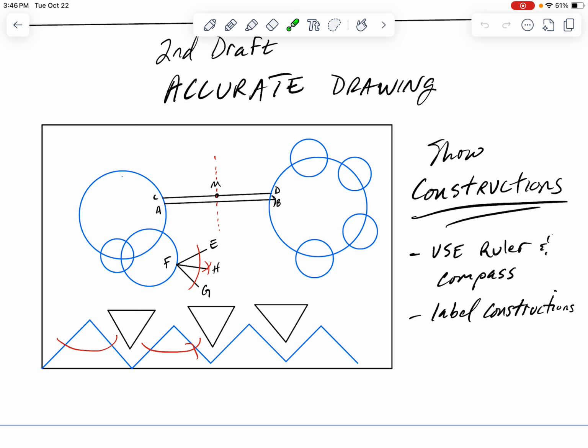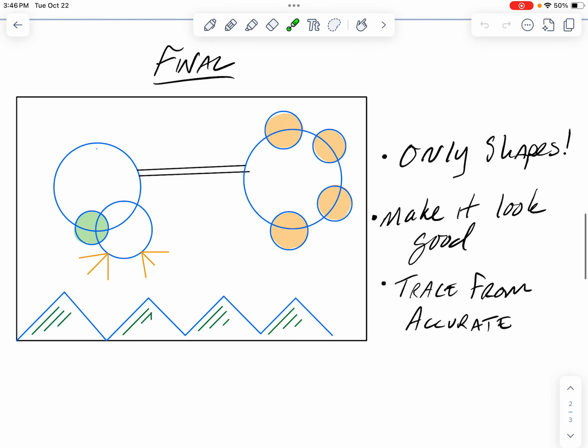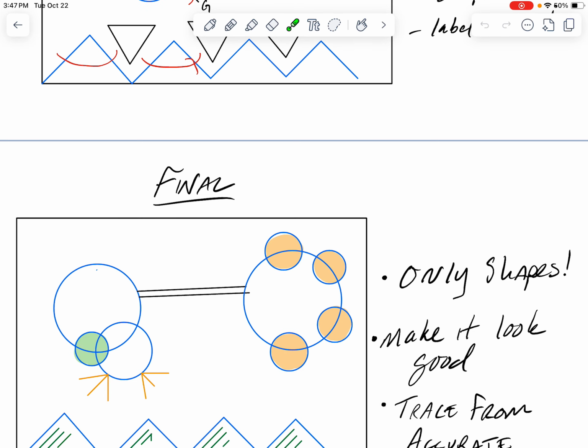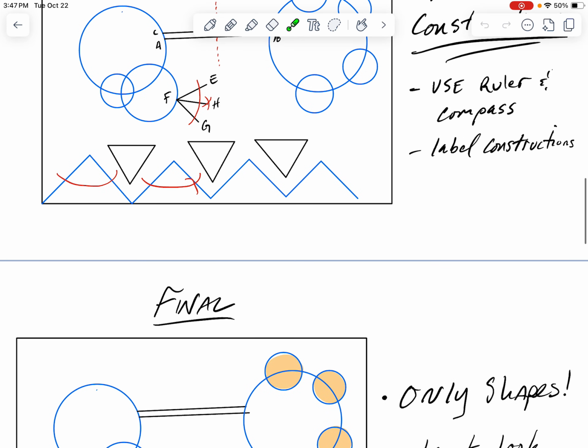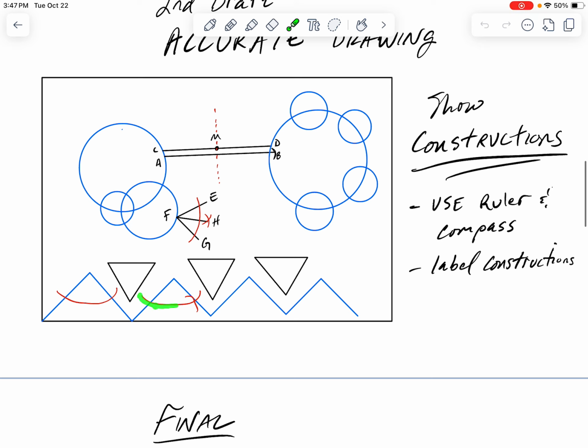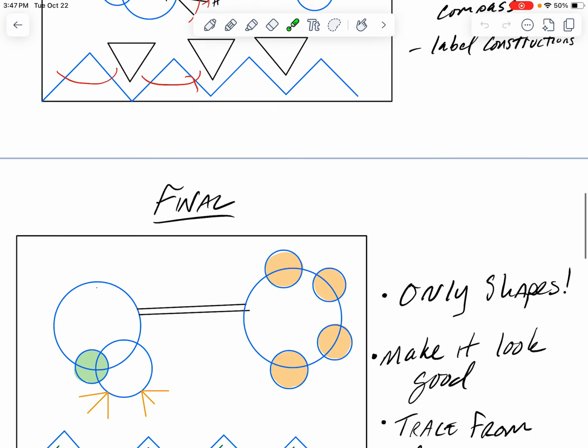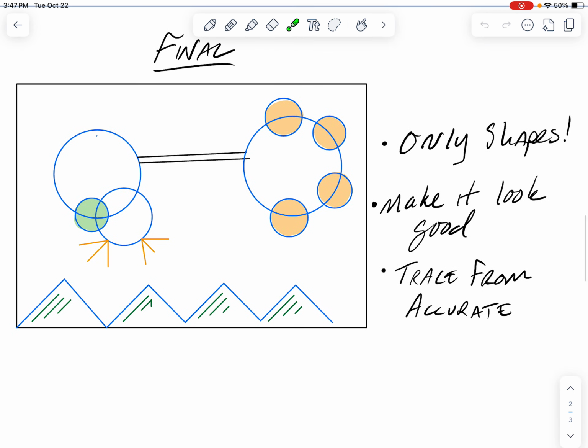The final draft is only your design. So I don't want to see compass marks on here. I mean, if you're making a circle, you can use the compass, but you don't need to actually go through the process of copying an angle like we did up here. You don't have to go through the process of bisecting an angle. Don't do all that work again. Just make your design, make it colorful, make it look good. If you need to trace it, you can. Otherwise, you can just recreate it if that's going to be quicker. Okay, so this is just to look good.